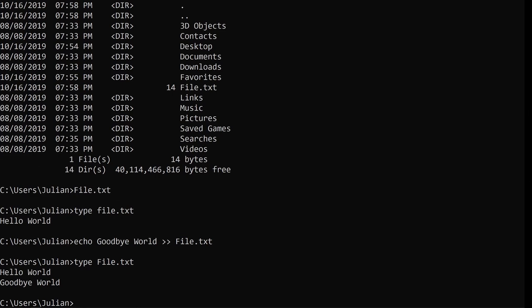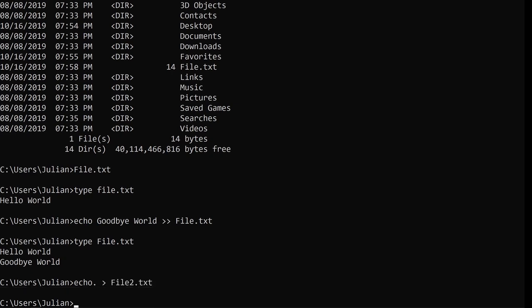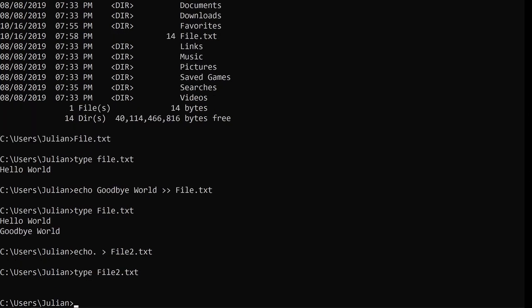In some instances, you might want to create an empty file. To do that, we are going to type echo, directly followed by a dot, the greater than symbol, and the name of our file. Let's use type to verify. And our file is indeed empty.